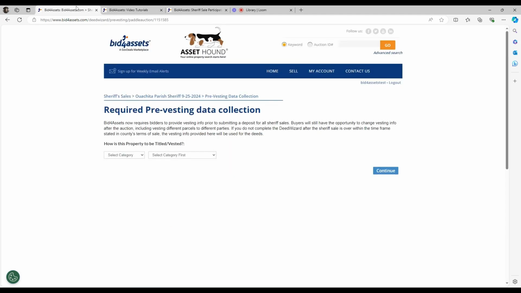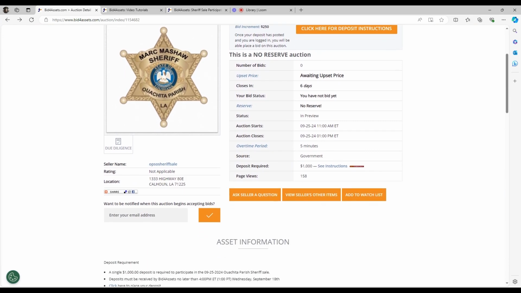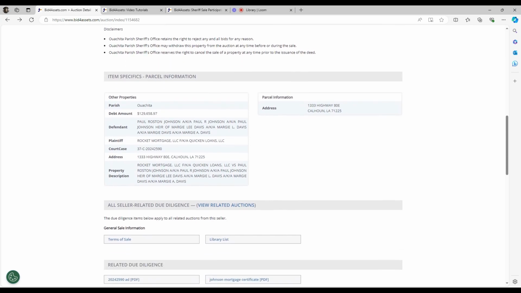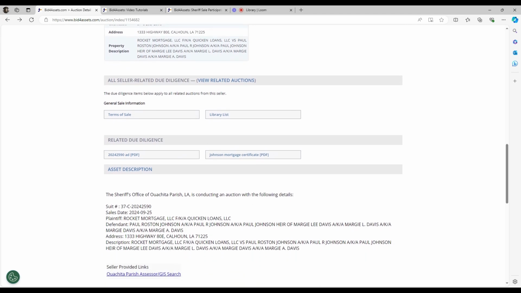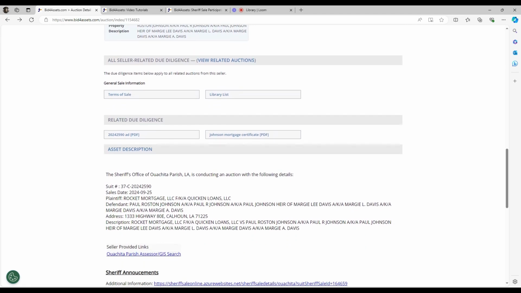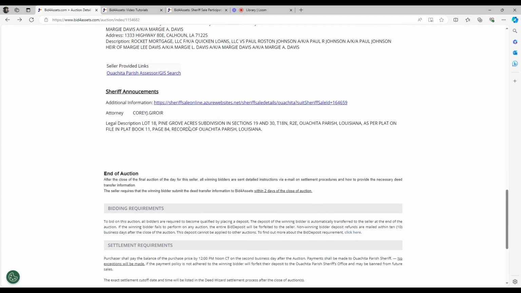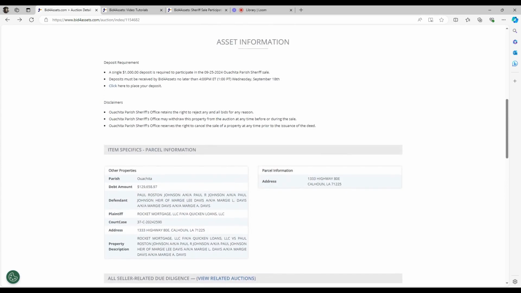Now let's take a closer look at an individual auction page for one of these properties and talk about due diligence. The auction page has any available information that the sheriff's office can provide to assist you with your due diligence. Neither the sheriff nor Bid for Assets will have any additional information on the condition of the property or its title, including whether the property is free of liens. The only information that we can provide is what's displayed on this page.